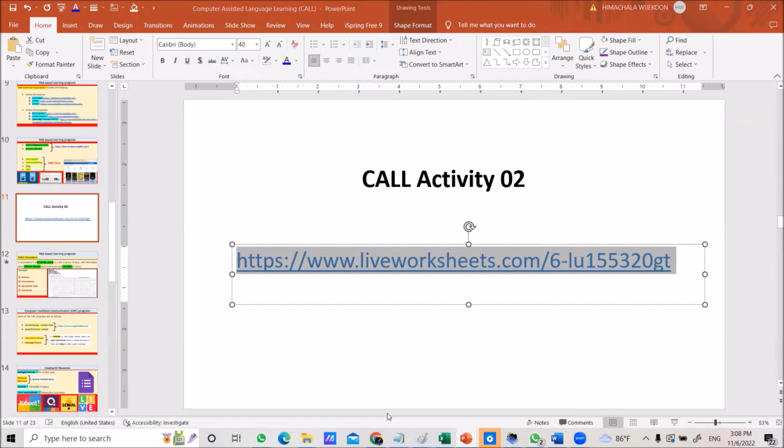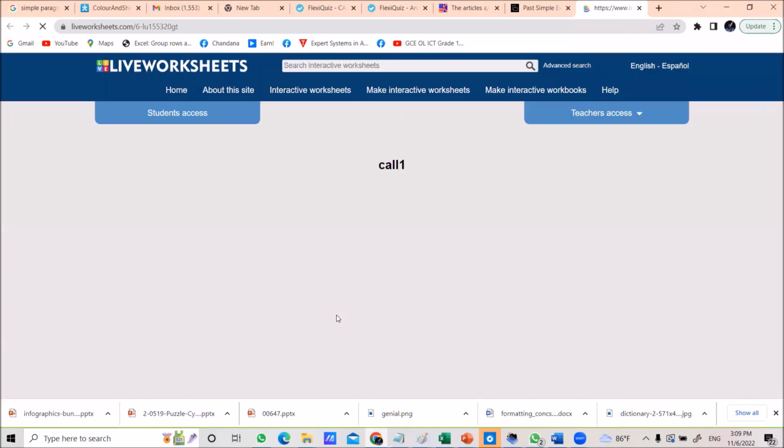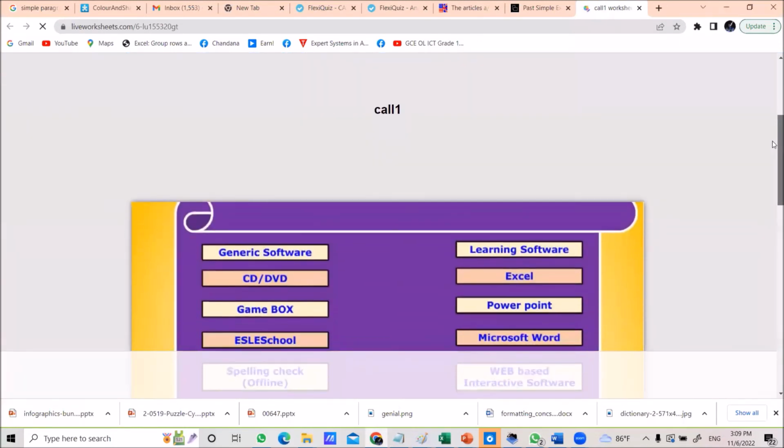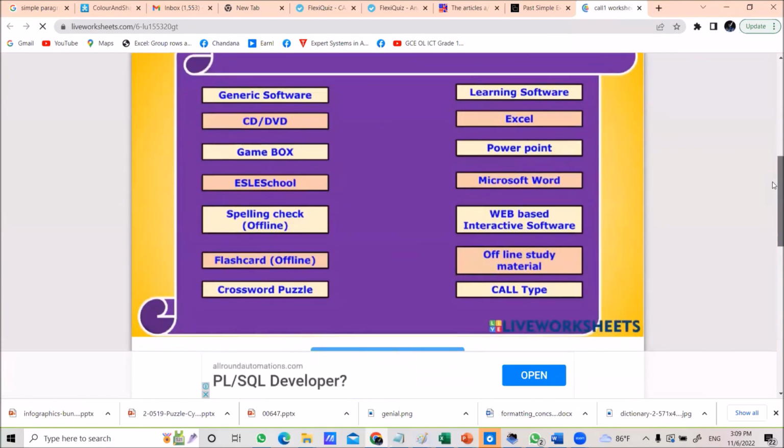Now I have posted it through the chat box. Go to the chat box and click on the link. Once you click on the link, it will open the activity. This is the activity here. I will do one example for you.